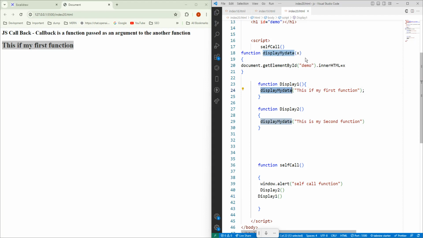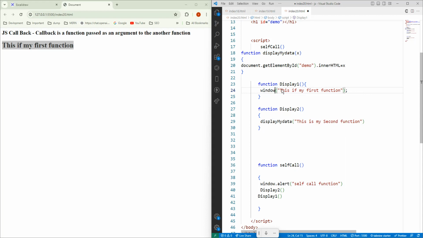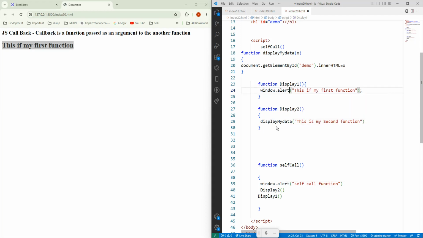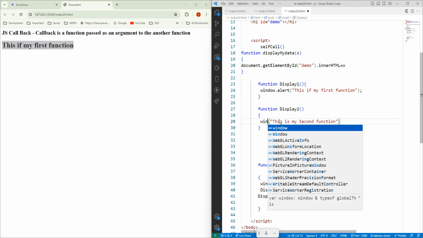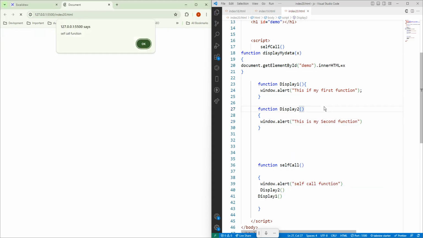Okay, so here document dot getElementById. If you want to display, you have to use the two methods. So we are achieving the callback function. If you want to see, window dot alert, window dot alert. See, this is my second function and this is my first function.